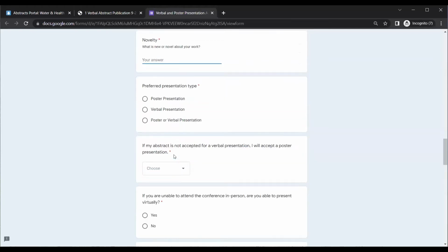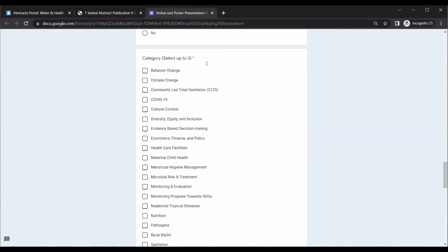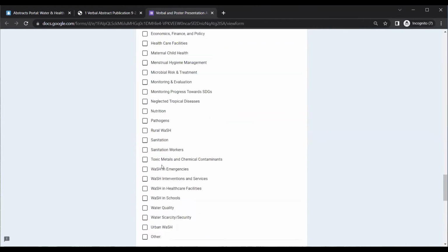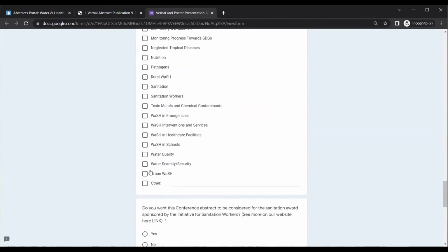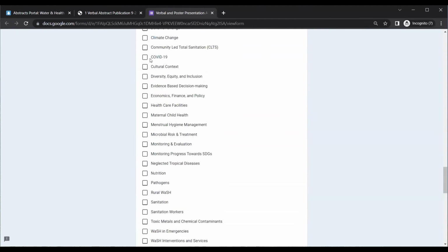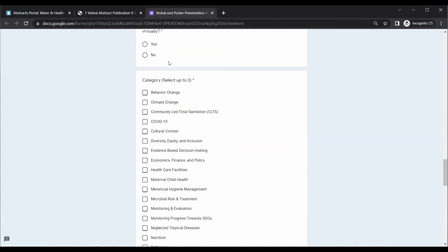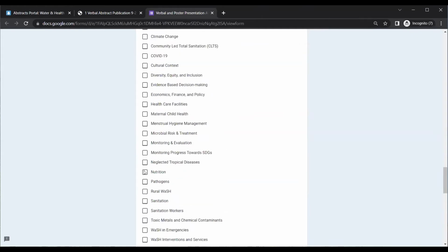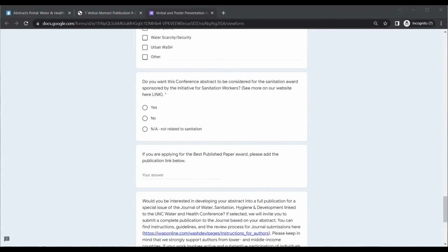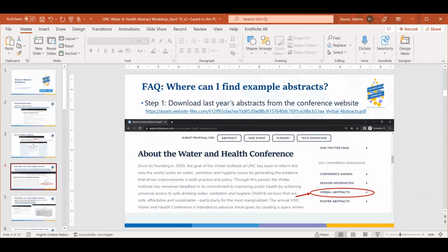Then you can select your presentation type and what categories your abstract falls in. So this will help us guide who should review the abstract and what sessions it should be included in. And you can look through a number of different themes for where yours fits in. And if you don't think it fits into any of the themes, you can also select other and list your themes there. So we had some questions about what types of categories or areas abstracts are accepted for. And so this is a great place to look for some of the common WASH-related abstracts and presentations that are common at the conference.